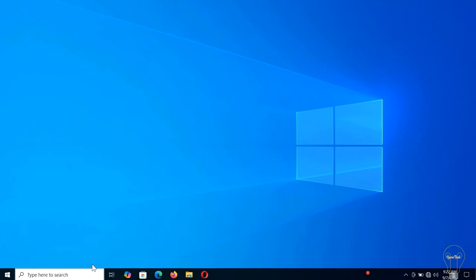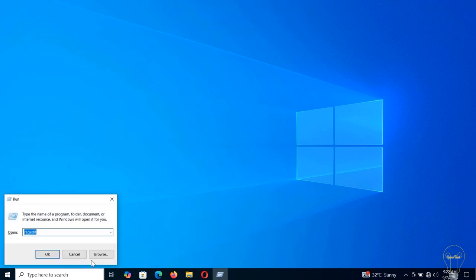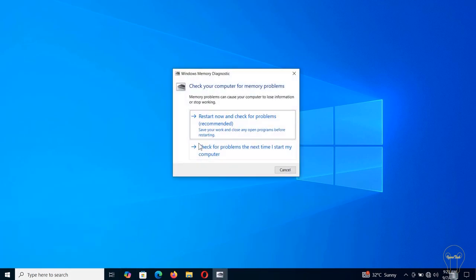Second, on your keyboard, press the Windows logo key plus R to open the Run Application function. Enter mdsched to open the Windows Memory Diagnostic app.